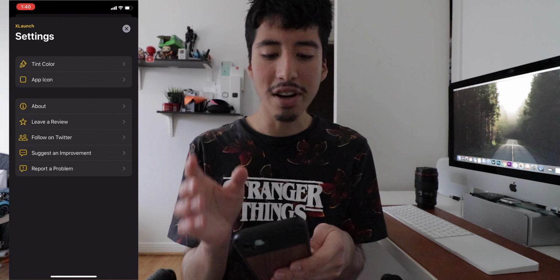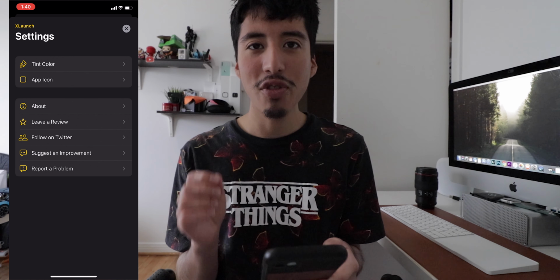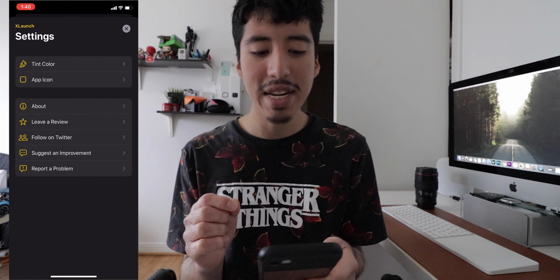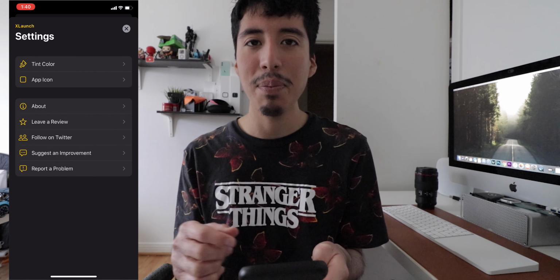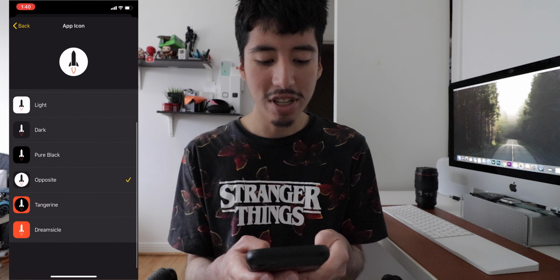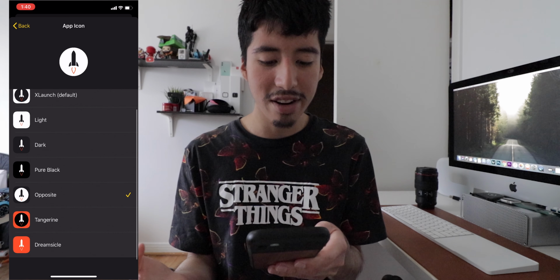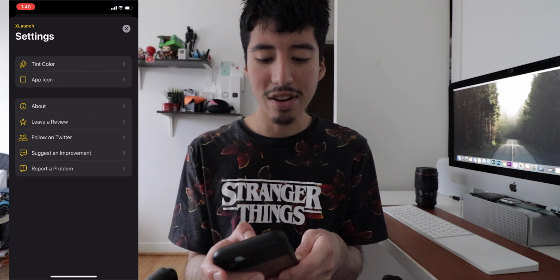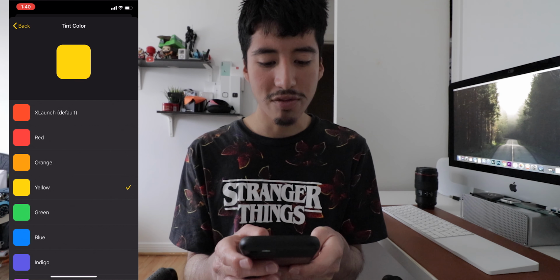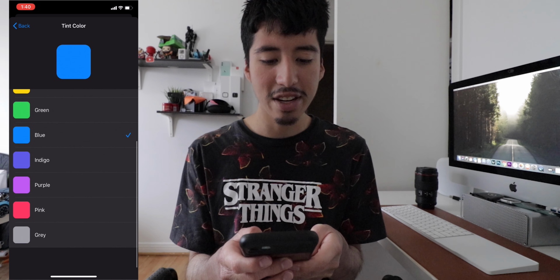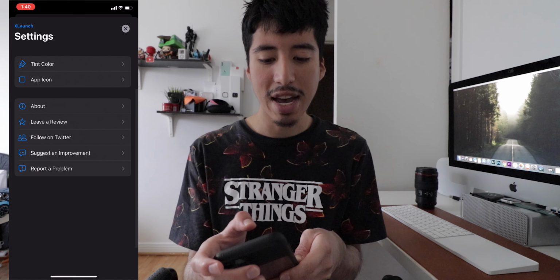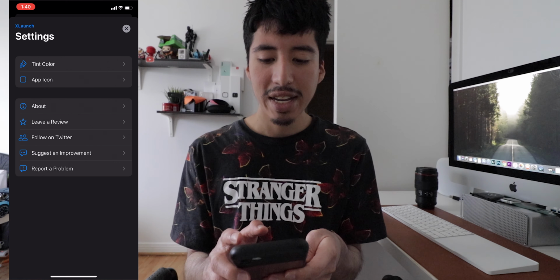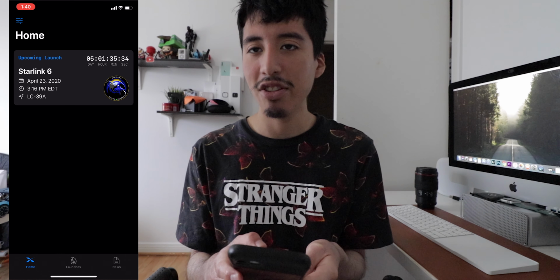And another cool thing that I almost forgot to mention with this app is that you can do some app icon changes. You can change the app icons right here, and then there's tint color. If you want, you can change the tint color to anything you want. So I'll leave it to the blue right there, and right there you have your tint color changed.